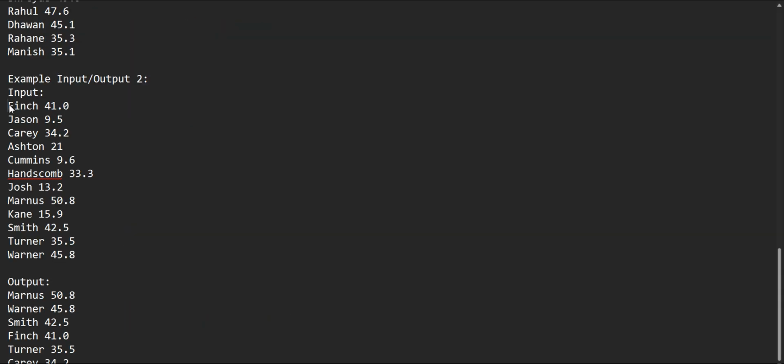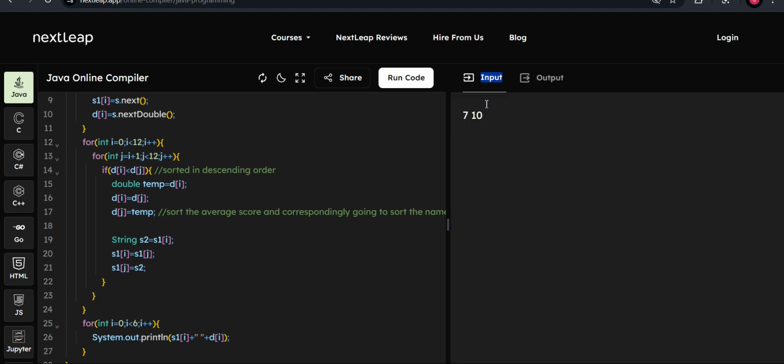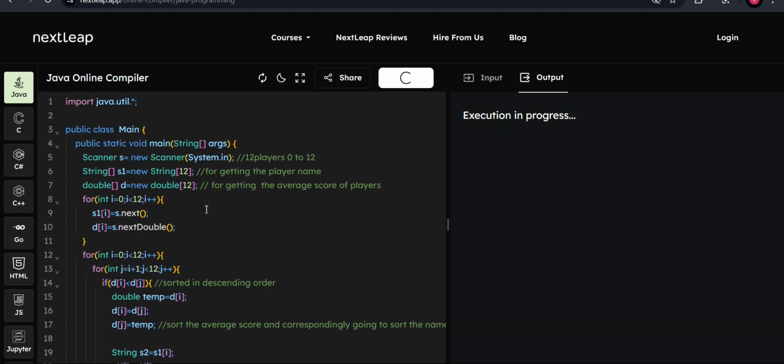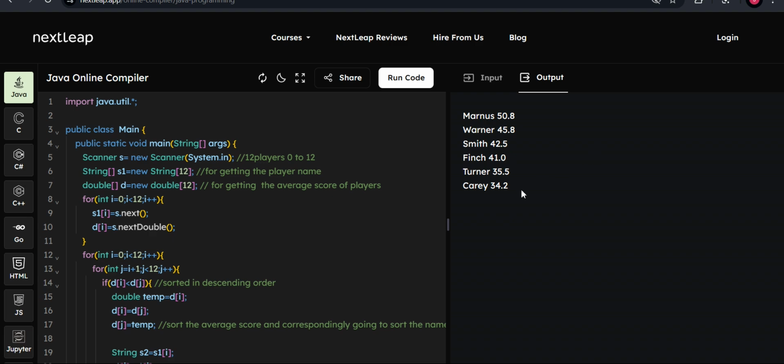This is my input and output. I am using it without the collection concept. So I have another way to solve this using the collection concept, and I will explain it now.